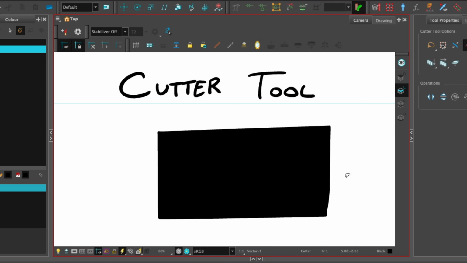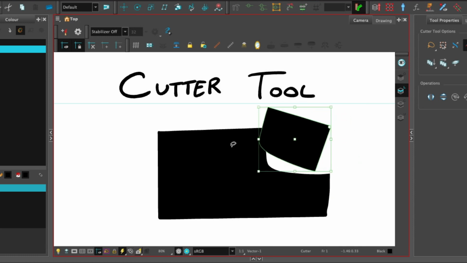All rotations happen from the pivot point, so by default, if I create a selection, it will rotate from that middle pivot point. If I move the pivot point to the corner, you can see now it rotates from that corner, from where the pivot point is.